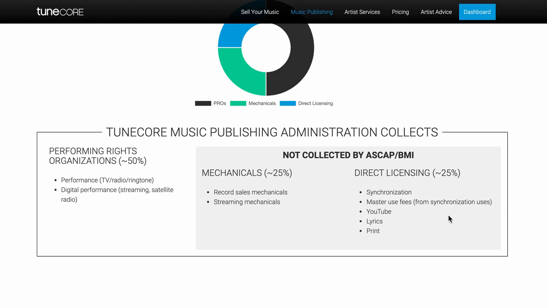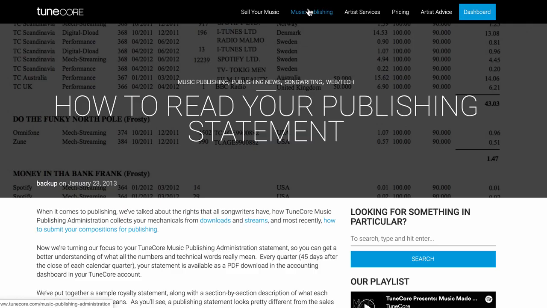A regular performing rights organization or PRO like ASCAP and BMI only collect PROs, which actually represents about 50% of the total royalties that you could collect on average. And Tunecore collects everything. So that's the big benefit of publishing through Tunecore. You can see every transaction and know exactly where it's coming from, so you never have to worry. You can actually see this in more detail in royalty payments and reporting.